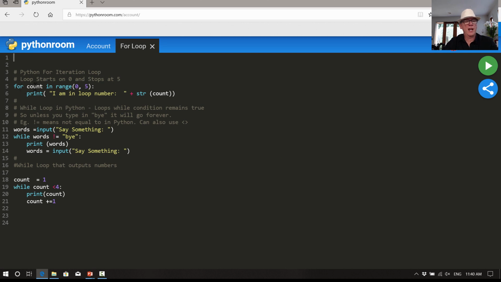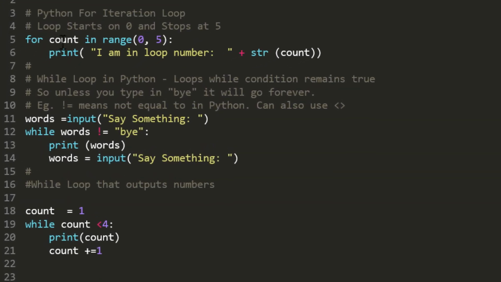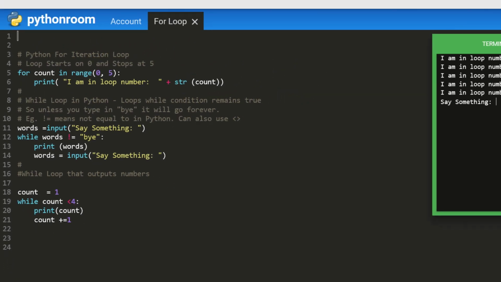Okay, so for the count in range. For in range is how we set it up. It's not for next like Visual Basic. It's for in range when you're inside Python. And let's see what this should do. Okay, so let's give this a bit of a run.